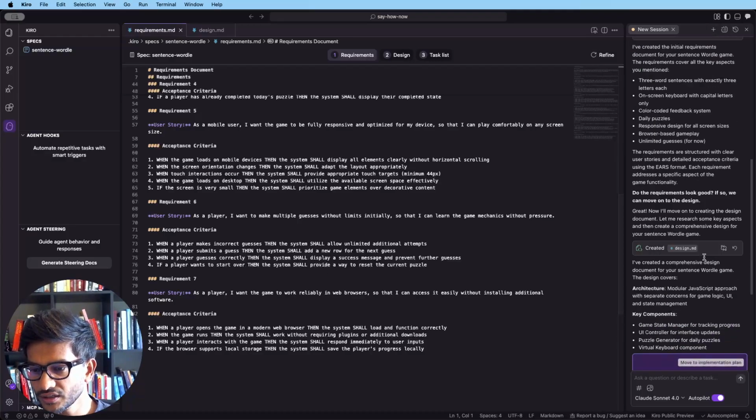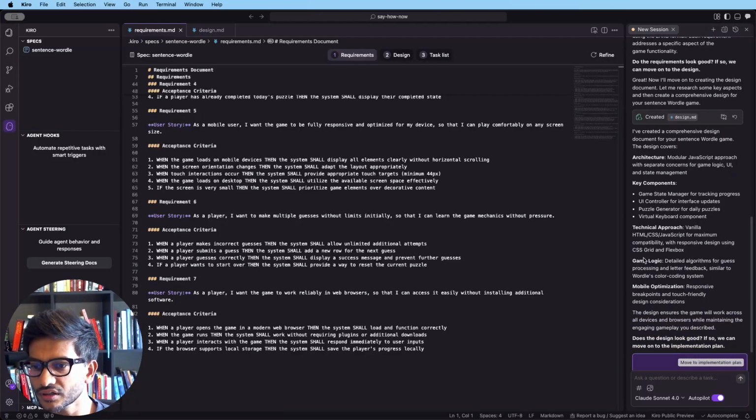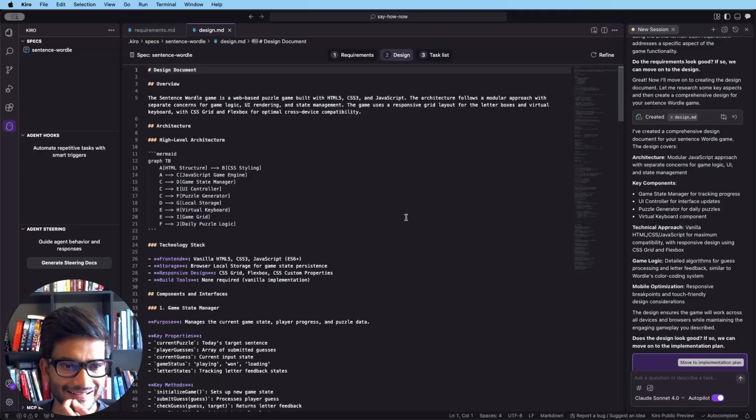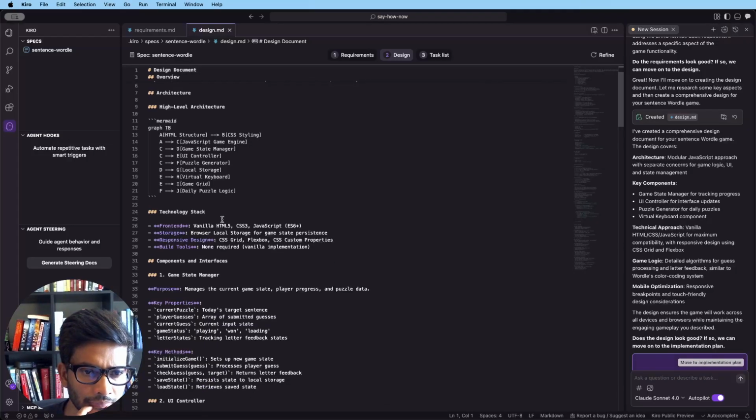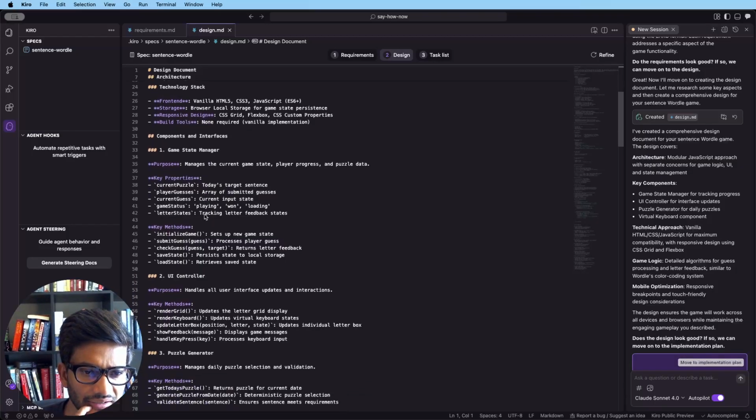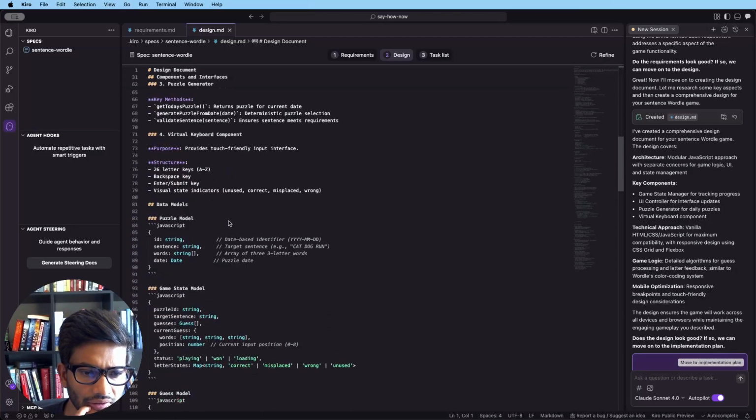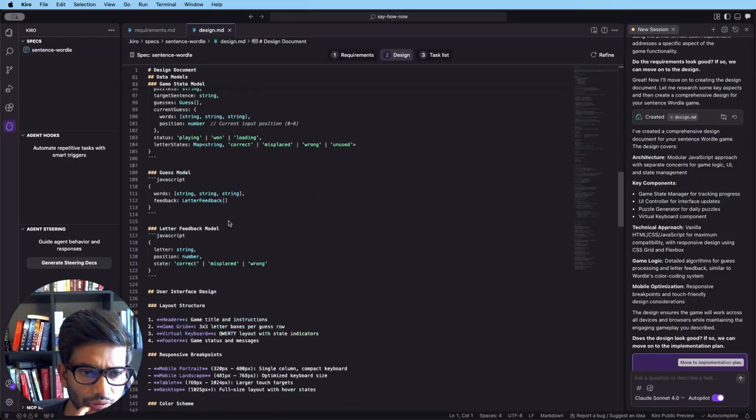That's great. Okay, so we have a design. The design covers the architecture, key components, what we are going to use, and so on and so forth. So I would want to take a look at the design. There's a kind of mermaid diagram, and then you have the stack, the state manager, key methods, and so on. That's great. All looking okay to me.